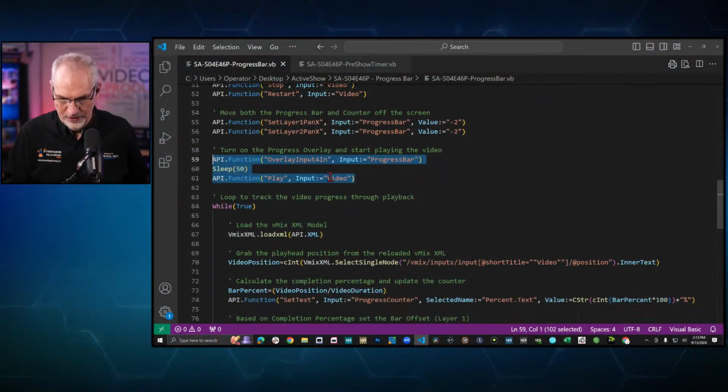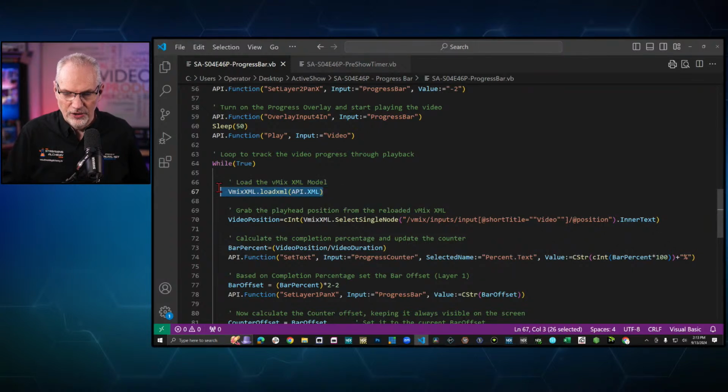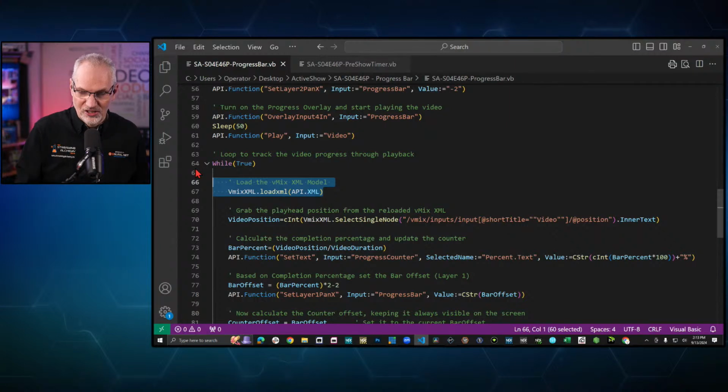Okay, so let's go into the loop here. So in the loop, we're going to be pulling the state of this video that's playing. So the most important thing for us is you always have to remember you have to keep reloading the vMix XML because it stays static. And this is the only thing that actually loads the latest copy. So inside this loop, every time we do a loop, we are going to load that vMix XML to get the latest state of the video playing.